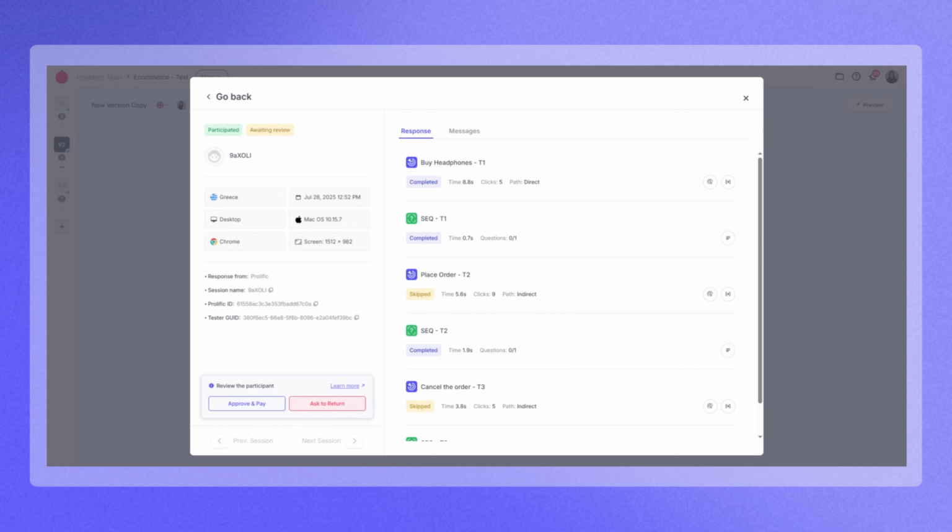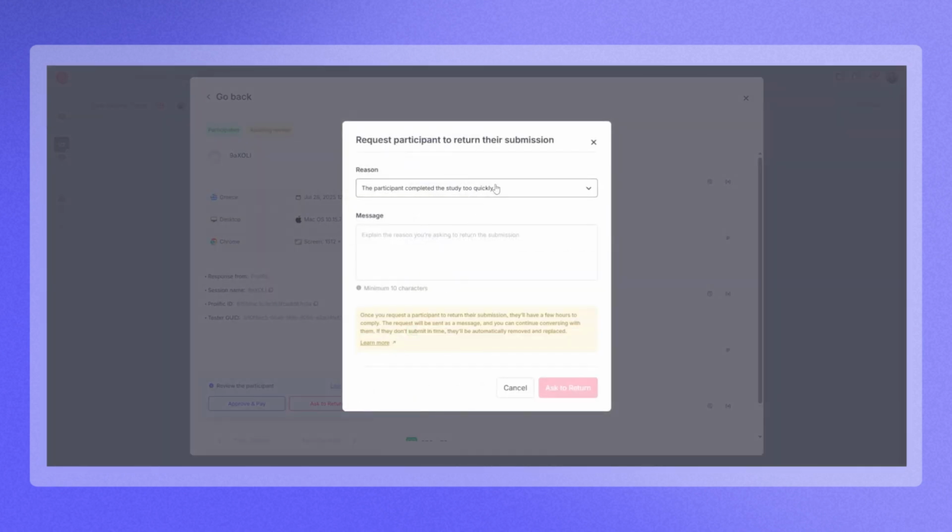The other option is ask to return. You can ask to return a submission when it doesn't meet your study's requirements. So here is the pop-up, and we can see the reasons you can choose for a return, which are: the participant completed the study too quickly, the participant did not follow the study's instructions, the participant attempted to complete the study using an unsupported device, or the participant submitted low effort responses.